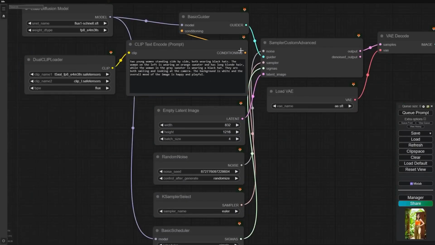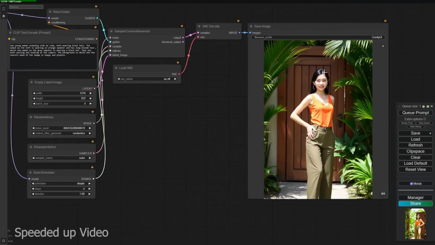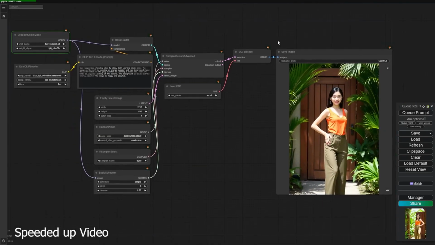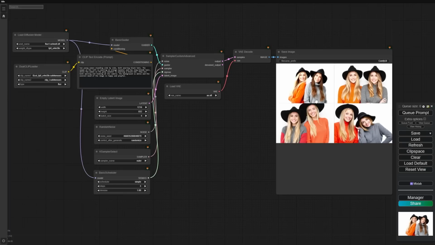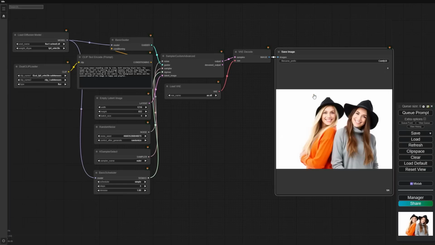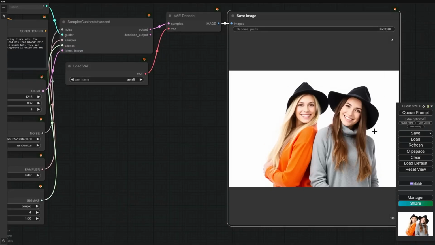Now let's try another prompt, this time with a realistic image of 2 women. Using an RTX 3090 to generate 4 images takes only 30 seconds, which is remarkably fast and efficient. As you can observe, Flux handles the close-up realistic image beautifully.